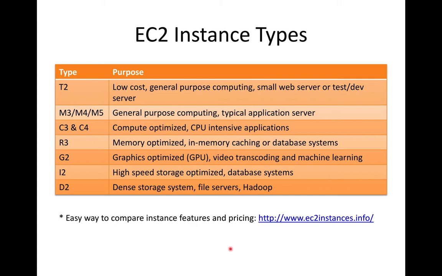I provided a link at the bottom of this slide, and this is a great site where you can go to compare the different instance types, their features, and the current costs. By the way, the costs for an EC2 instance can vary based on the region that the instance is deployed into. For example, EC2 instances in the US East or US West regions are typically less expensive than EC2 instances in some other regions of the world, such as the Asia Pacific regions.